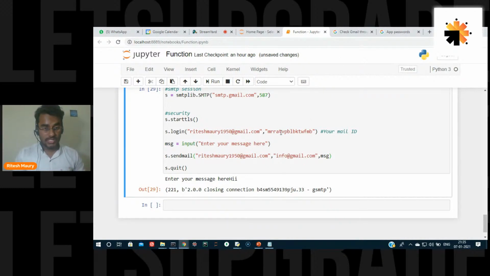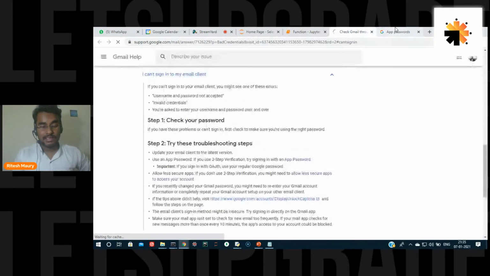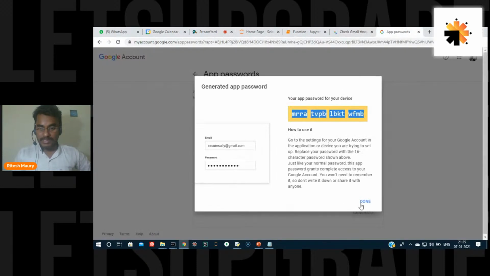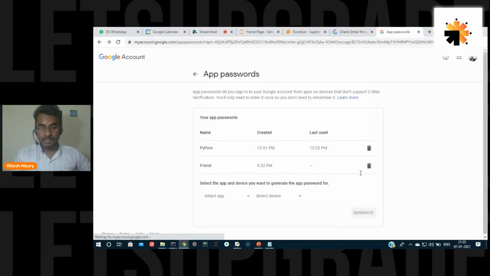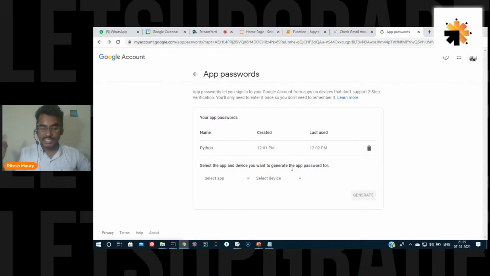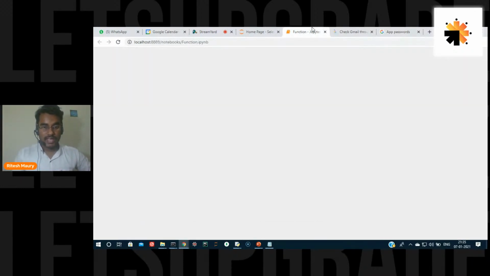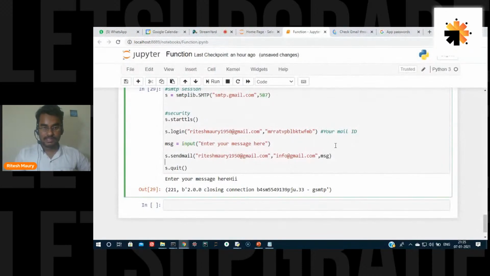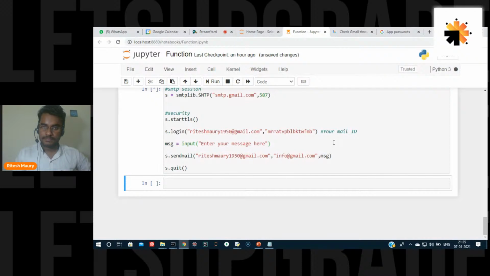And what is the first problem? You can't use this mail ID again. You can use it, but for security purposes, I'm deleting this password. Otherwise, you guys can send mail to somebody. Okay, I've deleted it. Now if you run this file again, you'll get an error because this password is expired. This password cannot be used.